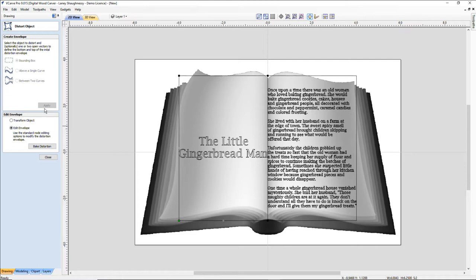Well, what we want to do now is something called an envelope. So think of my bounding box as an envelope, and think of my text inside of that envelope. Whatever I do with this box, the text is going to contour to that shape. So the first thing I want to do is transform my object. Let's first edit our envelope.